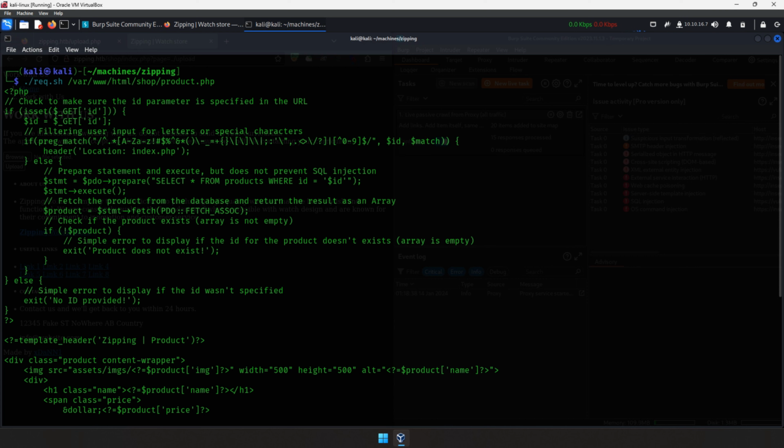So over here it's generally checking if any parameter doesn't match in the ID, it will take the user to the index page. Next, else, if no invalid characters are detected in the ID or it's not blocked, then it will execute this portion where it's preparing the statement to execute, but this doesn't prevent SQL injection. So this one is preparing a SQL statement for selecting a product based on its ID, and then over here it's executing that statement. Then it fetches the product from the database and returns the result as an array.